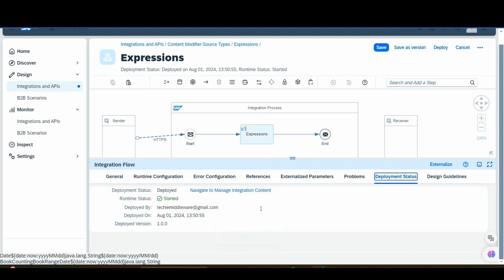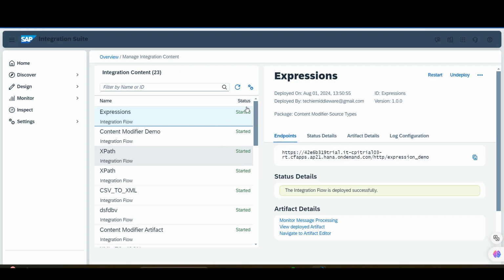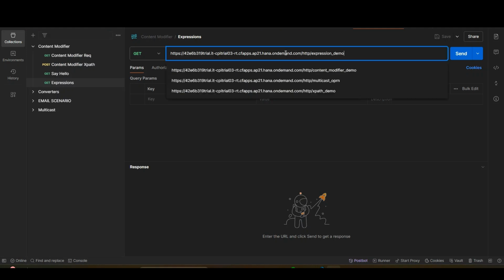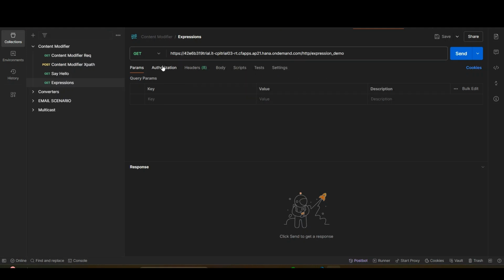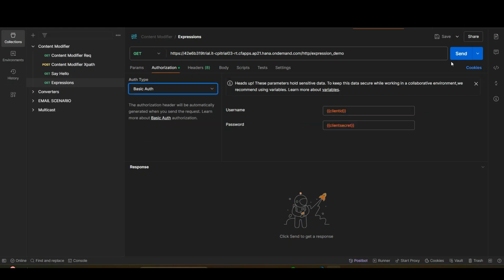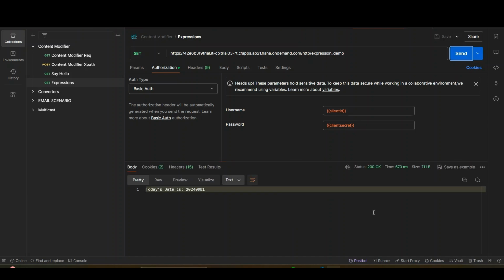Go to the deployment status. Let's copy the endpoint and paste it in Postman. Let's check authorization. Choose basic auth and save. And now trigger the endpoint. Here we can see today's date is August 1st and we got the date here.